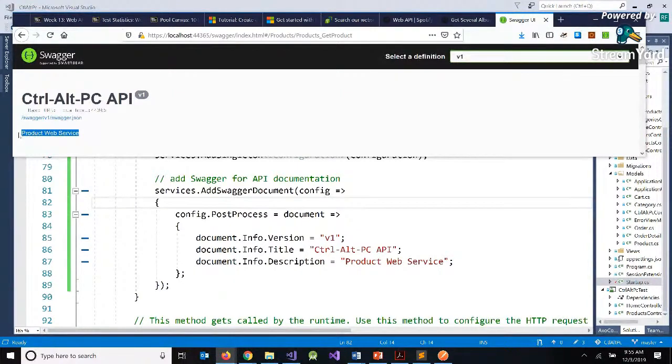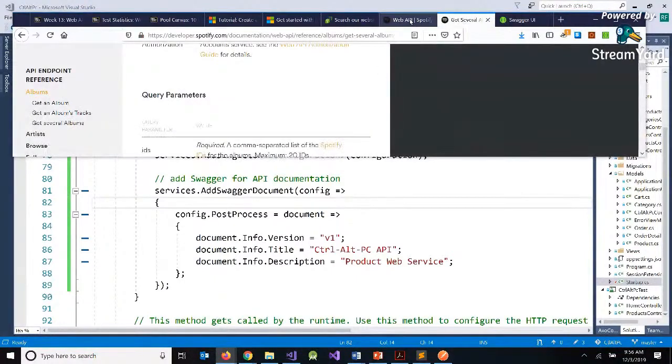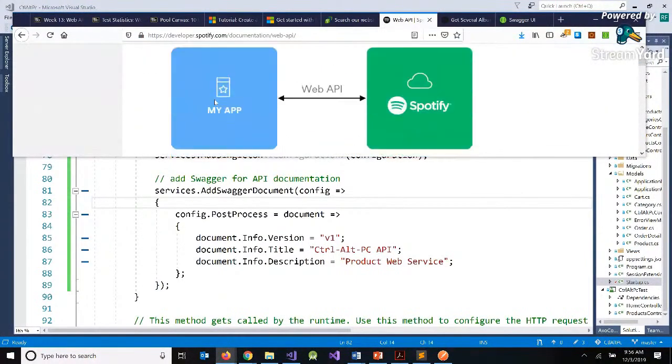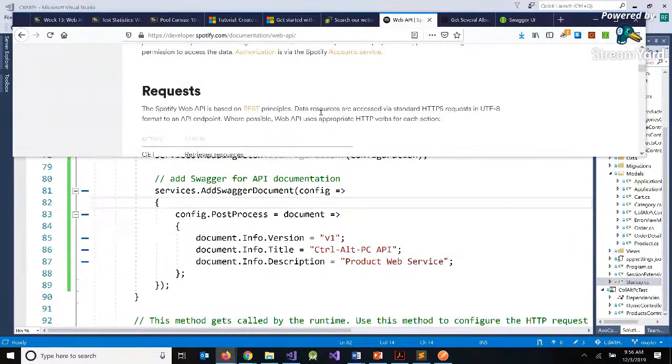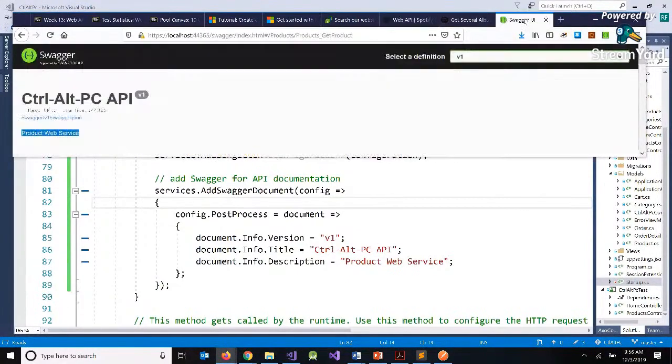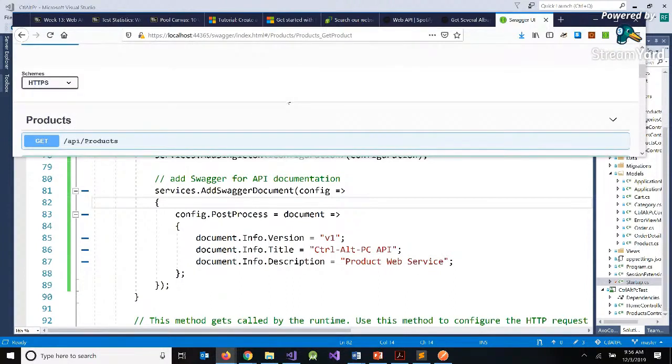If we wanted a more robust description of the API, like Spotify has, for example, here, we can put in whatever we want for that description. It can be lengthy, or it can be brief. And it says HTTPS only as our scheme because our web application is set up so that we're forcing all requests to use HTTPS. So if you make an HTTP only call to the API, it will fail.